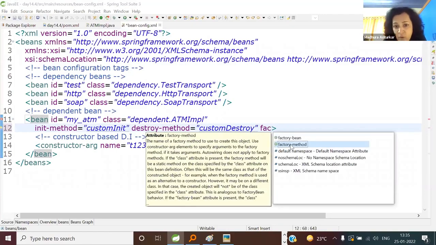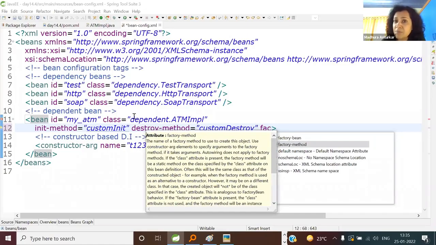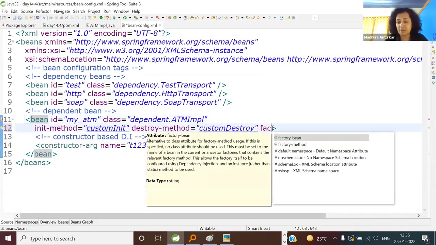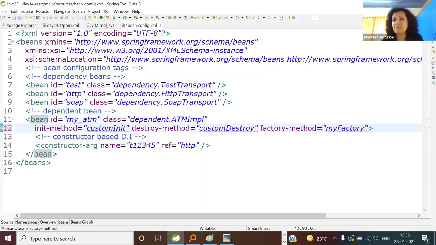Read it whole later. So the name of the factory method to use to create this object. Which object do we want to create? ATM implementation. So that is the name. Then it has arguments, and those arguments you supply with the constructor-arg tag. Here is the factory method, control space. How does it understand it immediately? It applies the factory pattern: public static, instance-returning method. I've written only one factory method, so it understands it.